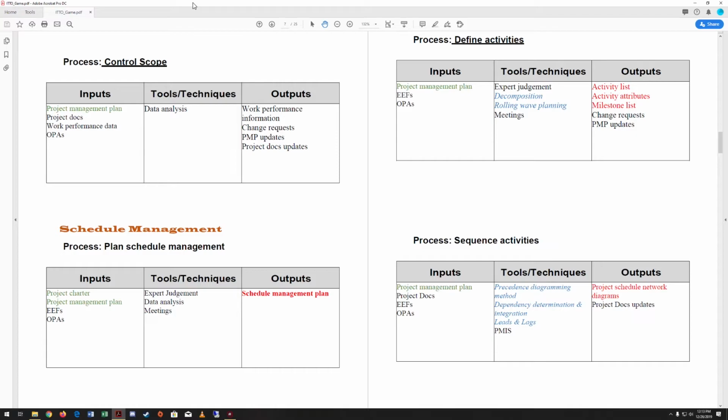So next, now that we've kind of got our schedule planned out, we're going to define the activities that we need to do in this schedule. So to do that, we need our project management plan. We need our EEFs, and we need our OPAs. The tools and techniques we're going to use are expert judgment.